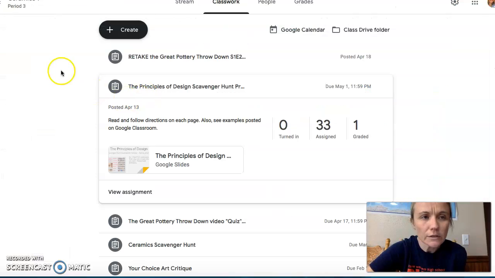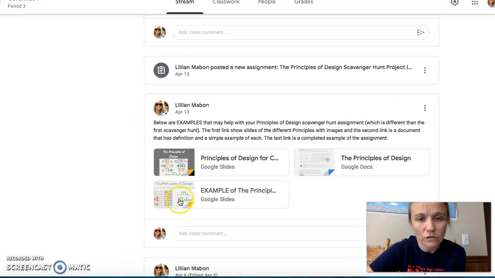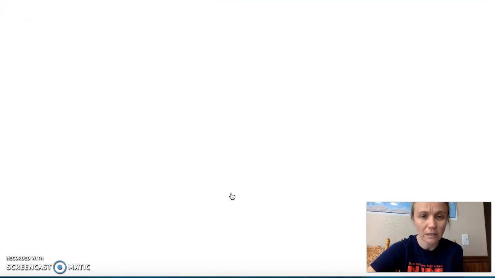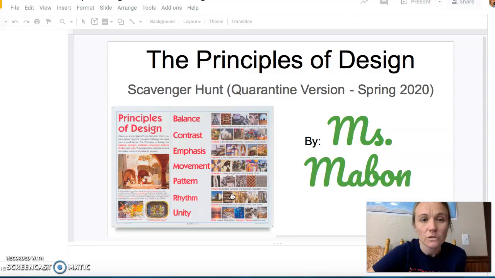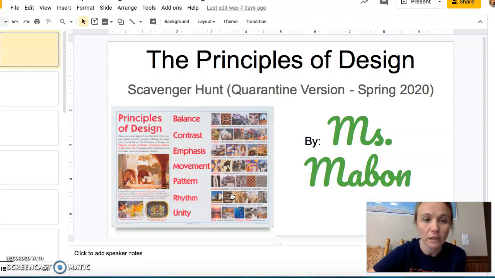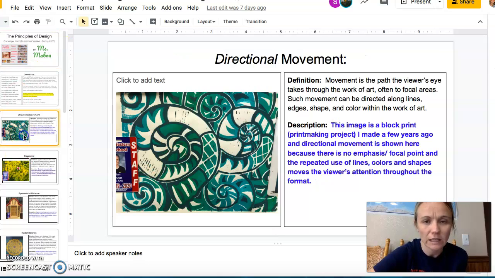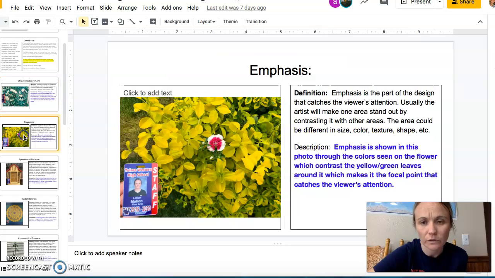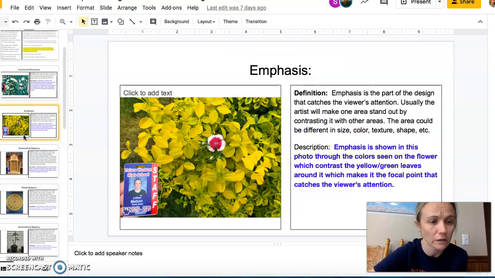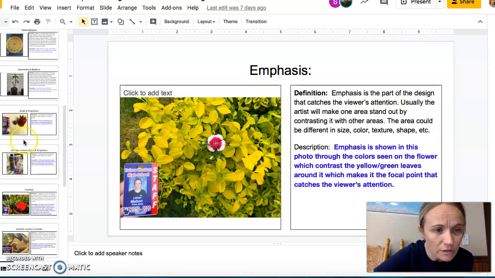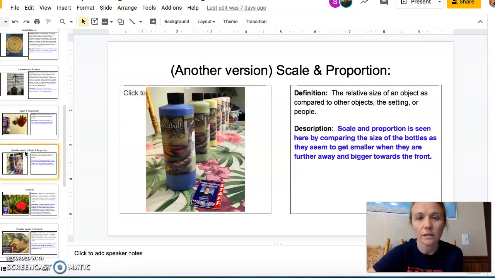On Google Classroom, on the main page, are my examples. If you can, look at these in your own time. I'm just going to show you a couple of examples so you know what you're supposed to do. Here is my name. I changed the font and the size and color, and then in each of these I filled in the photos and definitions, and you can look at these on your own. But the one I was showing you a second ago was scale and proportion.